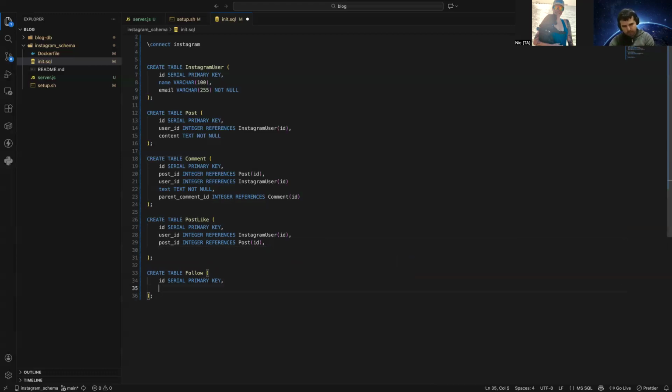Follow here is also 3 things. What's the first thing? If someone's following someone, what do we need to know? Both of their user IDs. I know what you're getting at, so let's break it down into follower ID. Follower ID. Integer references. And this reference is Instagram user ID. And the other thing, that's the follower ID.